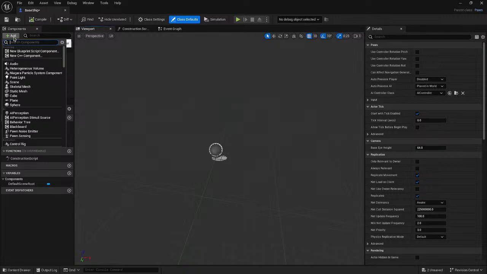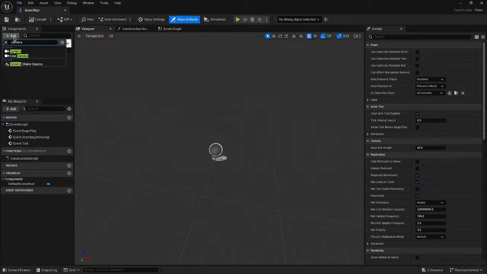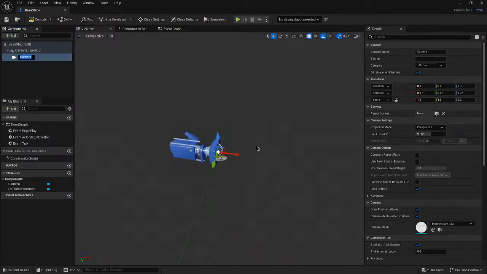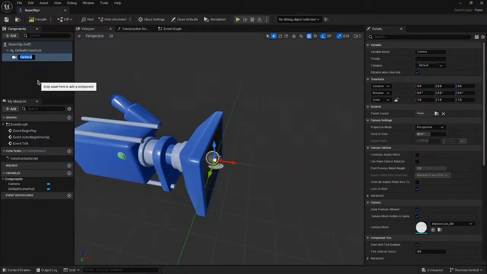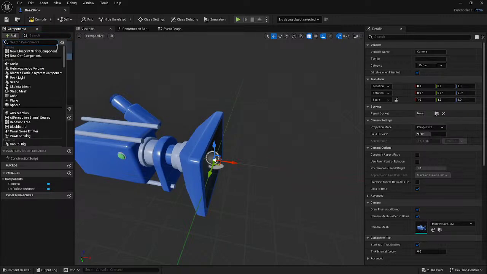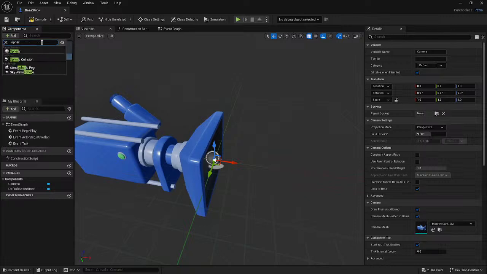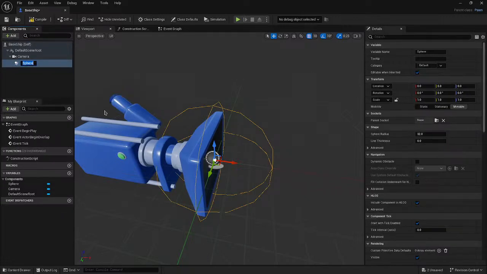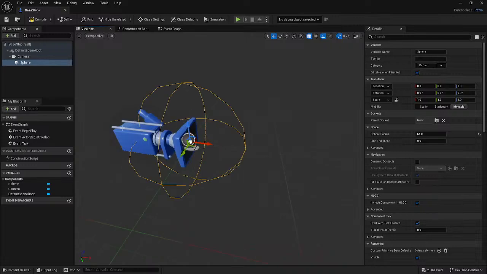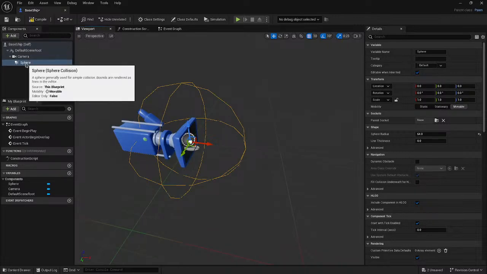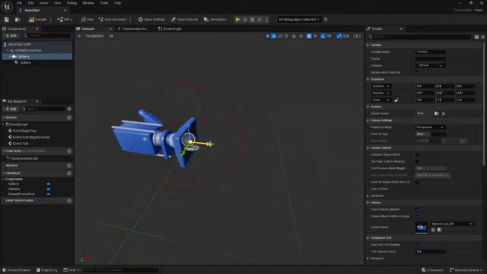So every base ship right now doesn't need anything, but I can say I want every base ship to have a camera. Ta-da! Now it has to have a camera. We're just going to leave this as camera. And then I want every base ship to have a sphere collision. And we're just going to make this size a little bigger than that. Great. Now we have a camera and a sphere. Right now, this sphere collision is attached to the camera. That's backwards. We don't want that.